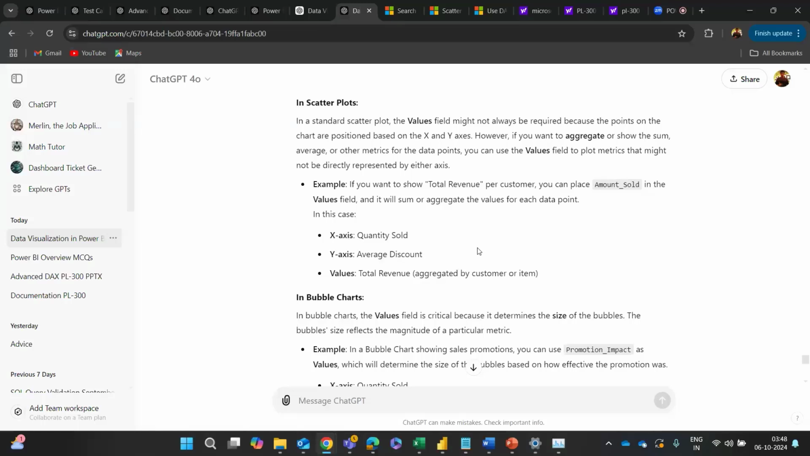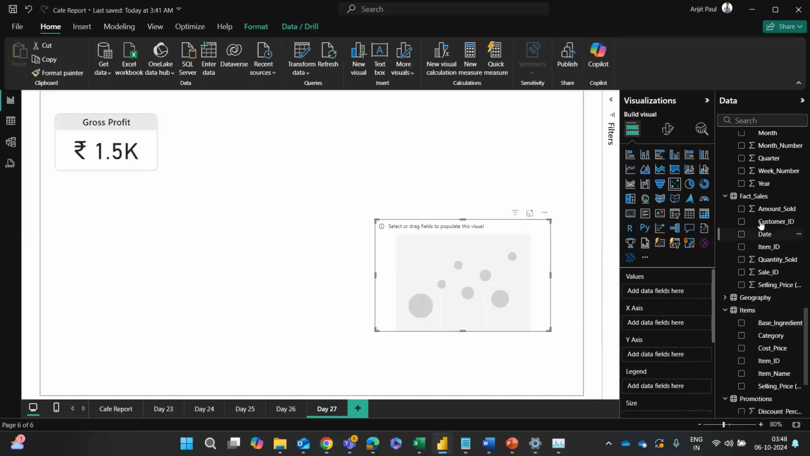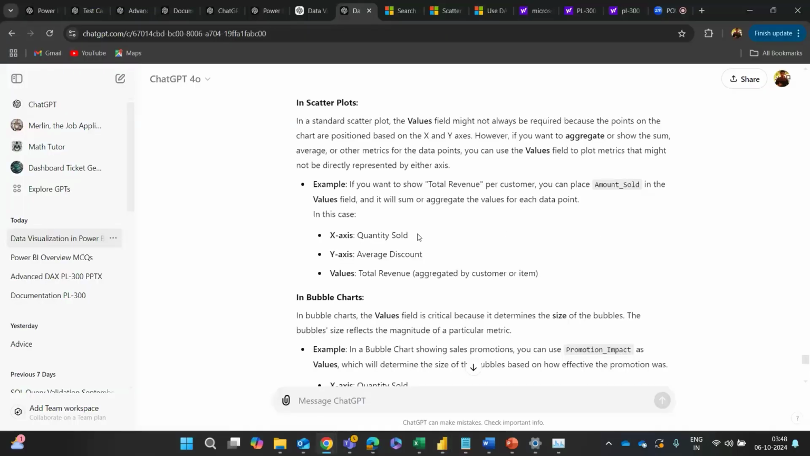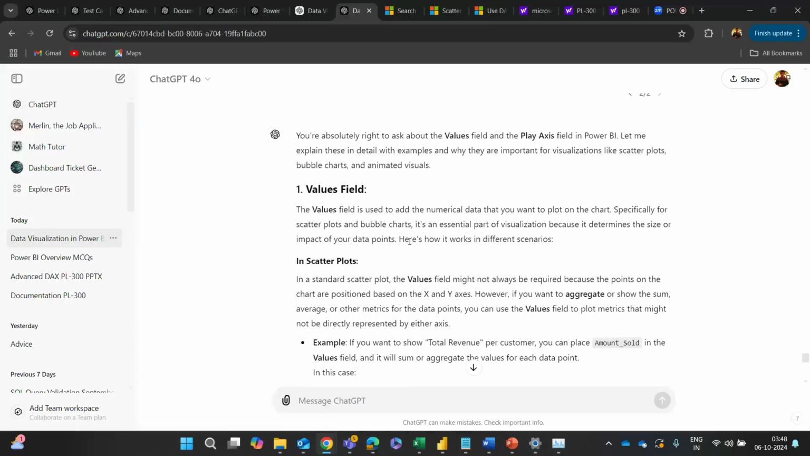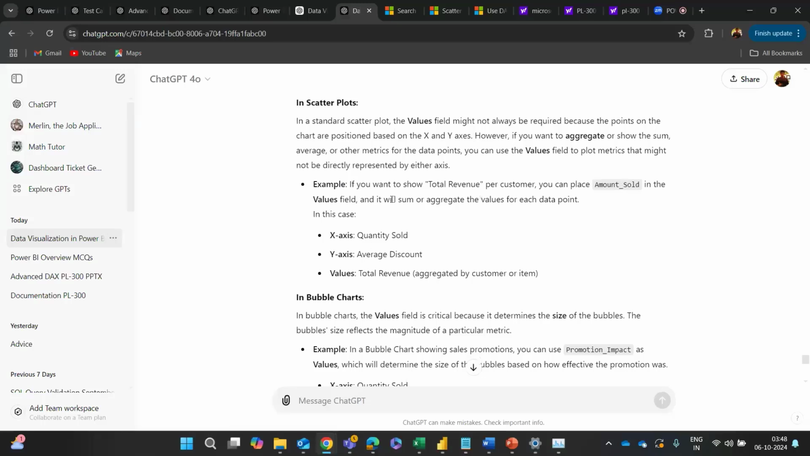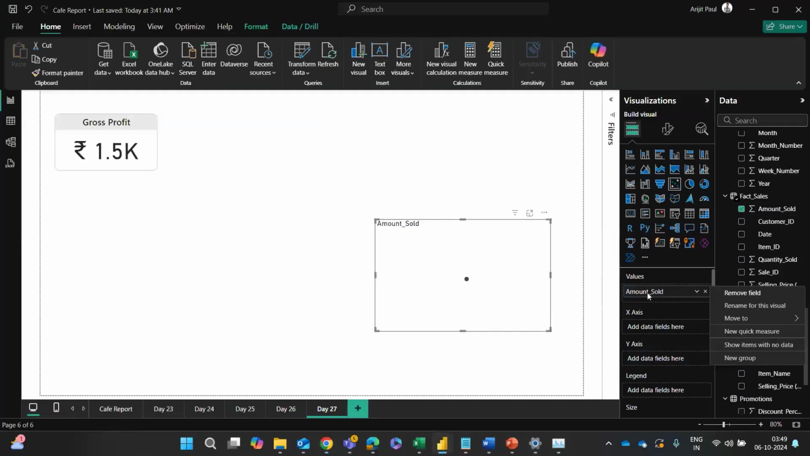It's very important to correlate this with our data set. So if you want to show the total revenue per customer, you can place the amount sold in the values field and it will sum or aggregate the values for each of the data points, right? So amount sold can be done and it can be placed in the values field for a particular chart. And if you want to get this information, let me just absolutely get this example proper. So in this case, the x-axis can be the quantity sold as well, and y-axis can be the average discount. Values can be total revenue aggregated by customer, right?